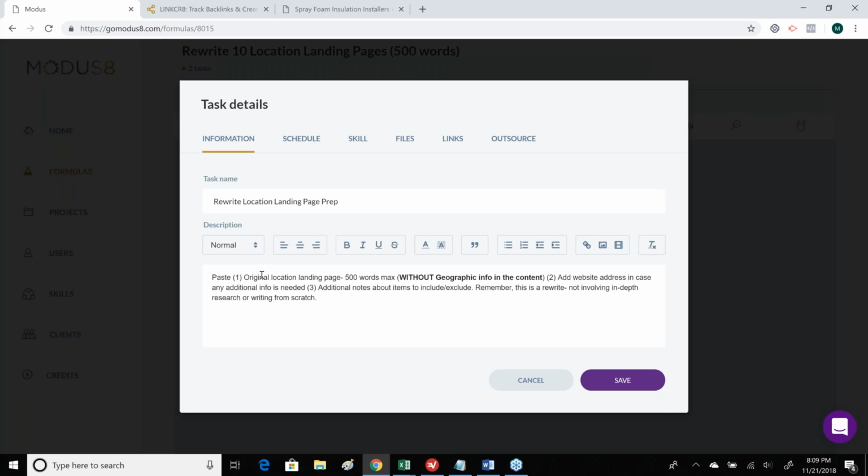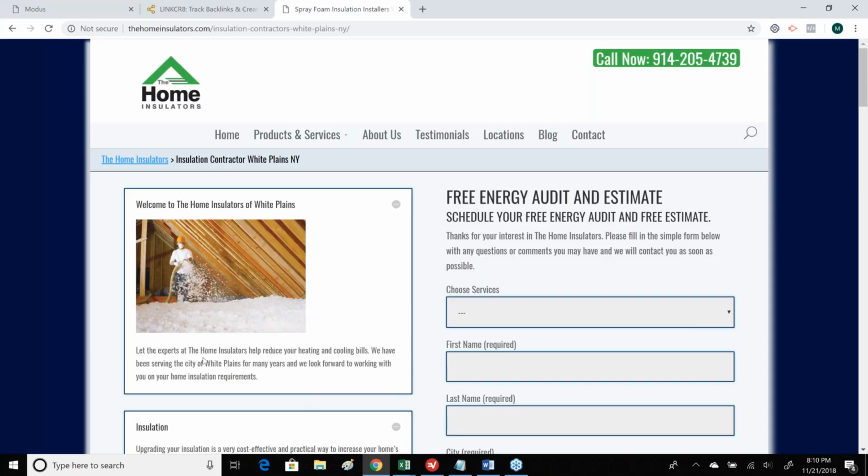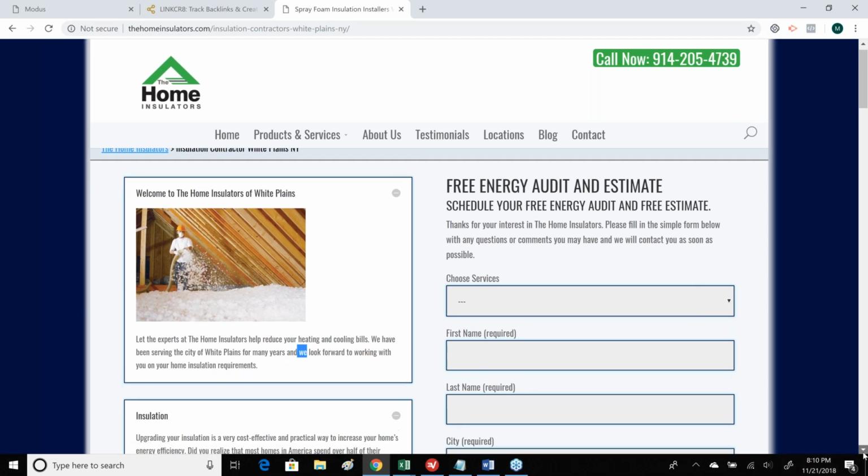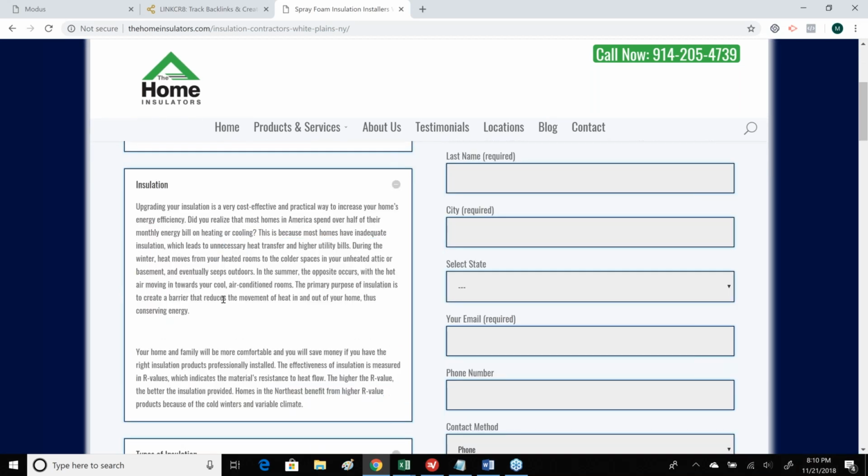Basically, you have to paste in an original location landing page piece of content, 500 words, and then I put here without geographic info in the content. All right. If it has it in it, they'll strip it out, but it's better to give them a sample that doesn't have a city all the way throughout it. Okay. So like if you look at my installation example, you will see some references to a specific city in here. So if that's the case, they're going to rewrite it without that.